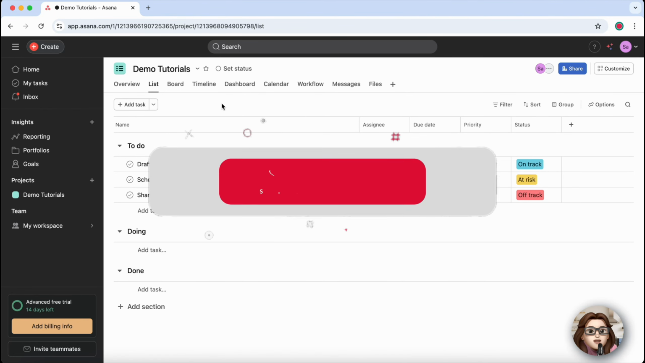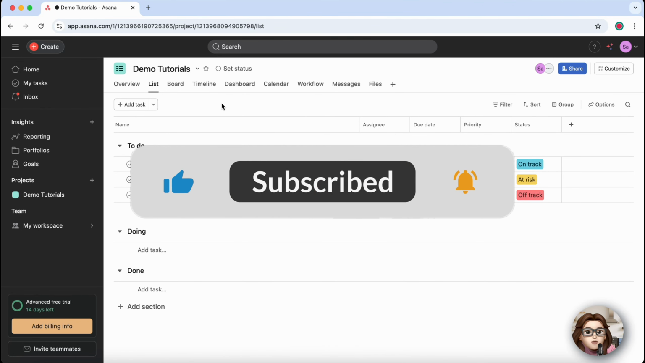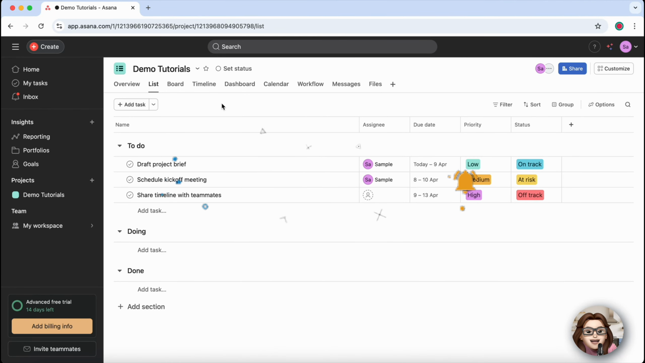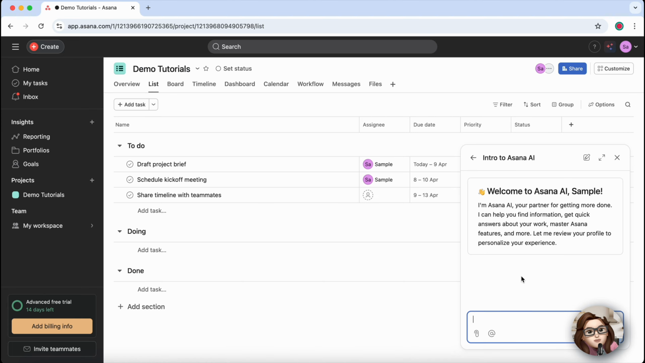In this tutorial, I will show you how to write prompts for Asana AI Studio. First, open Asana and click on the AI icon at the top right. This will open the prompt input area.